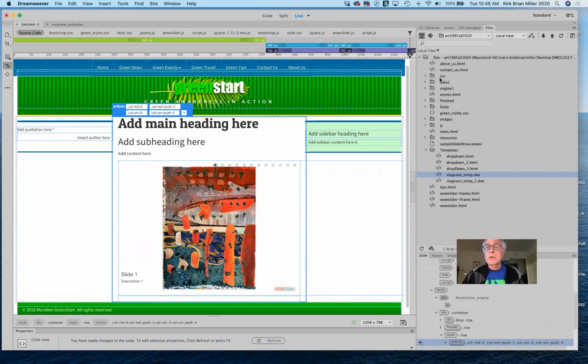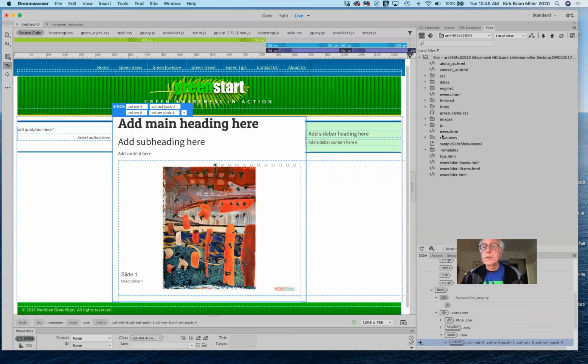But what you should also notice over here in the file folder, let me close that template, is that there are two folders that have been added. One for data one, another folder for engine one. These folders need to be uploaded and published when you publish your page.